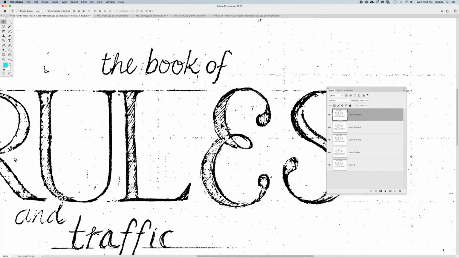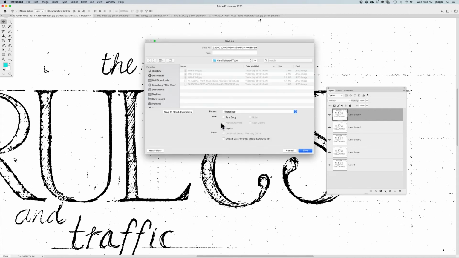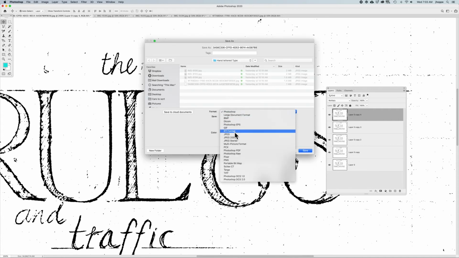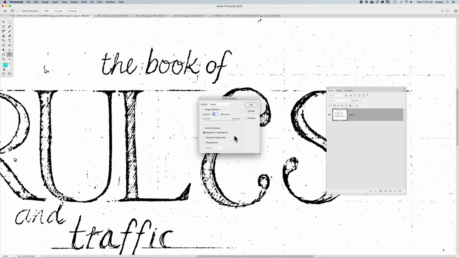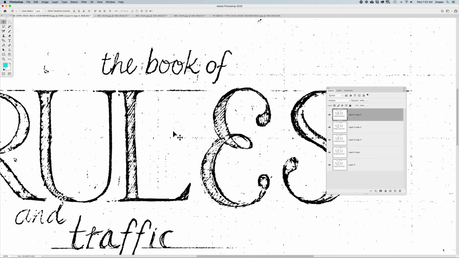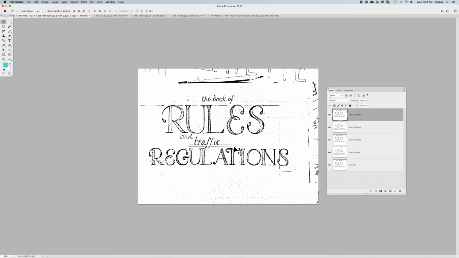Now what I would do is I would then go and do a Save As. And here I'm going to just save this as a basic JPEG, which is going to merge all of these together. And then I'm going to call this saturated type. And this is a little bit better so that when I bring this into Illustrator, I have a little bit more saturation in here.